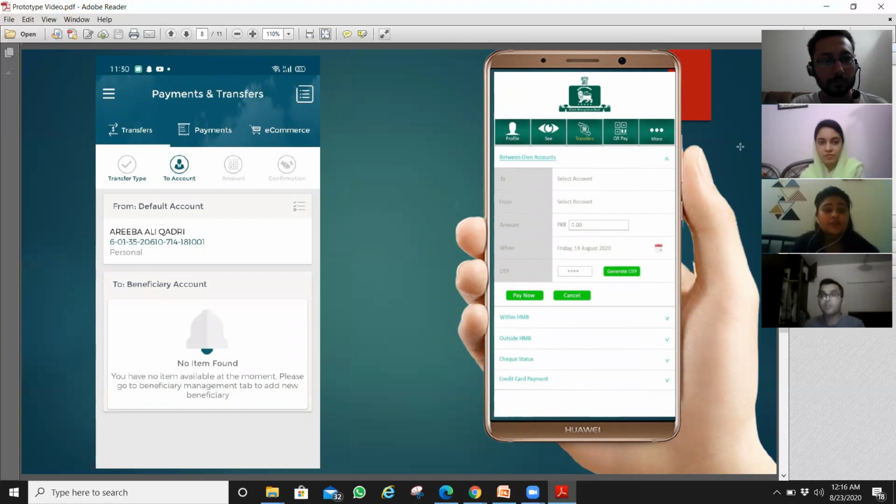In this screen, you can see that in the current app, when you select transfer, you can select another account. But to access that account, you first have to add that account as a beneficiary before conducting any transaction. So it is a long process.